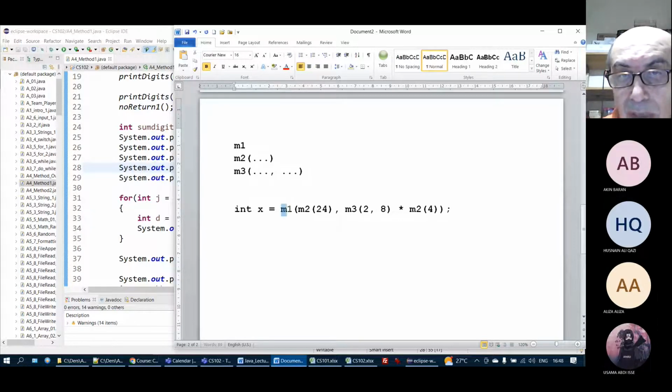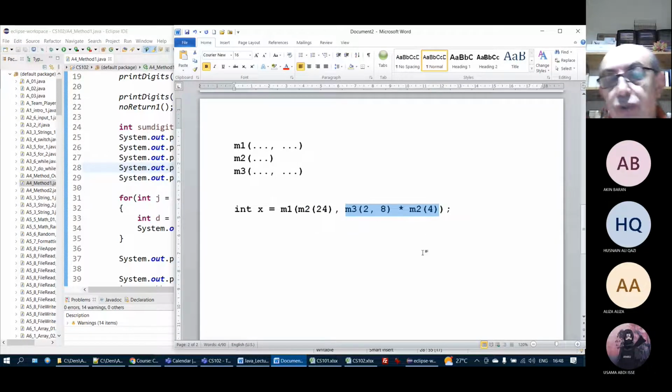Here inside M1, there is one expression, which is the first parameter. Then after the comma, I have another expression. So from this line, I can understand that M1 has two parameters. This is the first parameter. This is the second parameter. How is this executed? When we have this type of line, what happens?